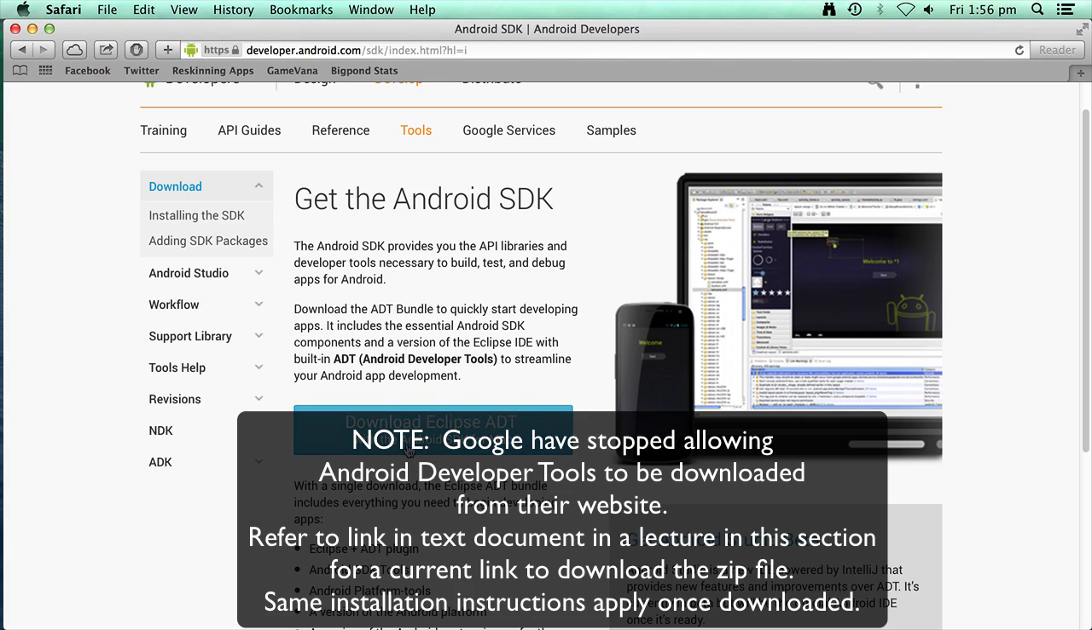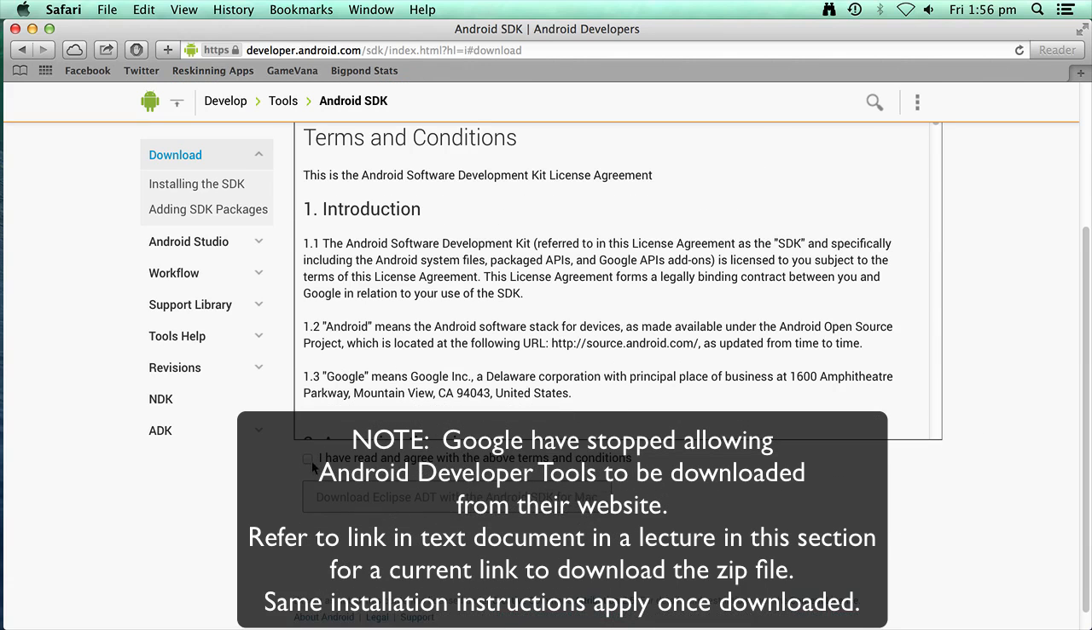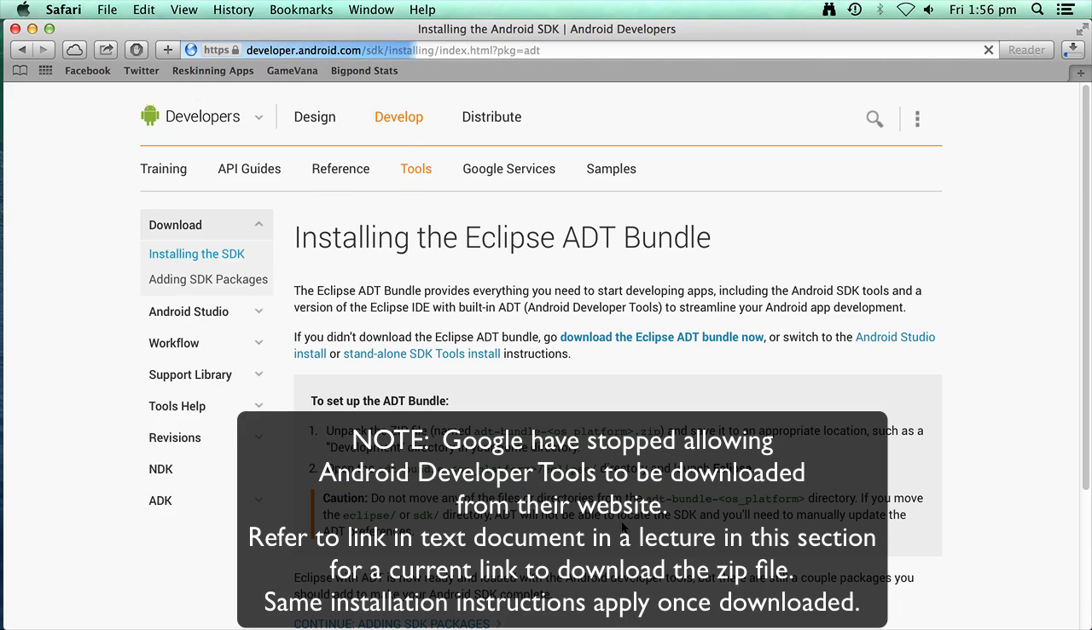You can click on this button here. That will change depending whether you're on a Mac or a Windows, and the website will automatically figure out what platform you're on. So in this case, I'm on a Mac. It's telling me I'm going to download the Android SDK, the Android developer tools, same thing. I'll scroll down, click on the button that I agree with the terms and conditions, and click on download Eclipse ADT with the Android SDK for Mac. A bit of a mouthful, but essentially they're the tools that we need to be able to develop apps for the Android platform.